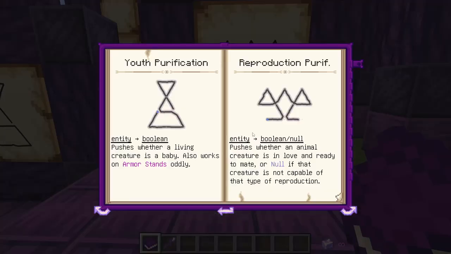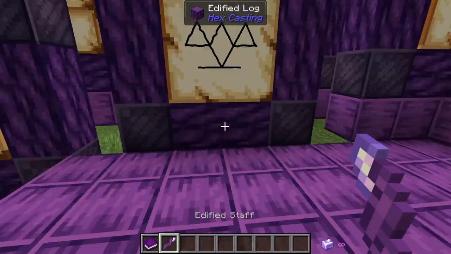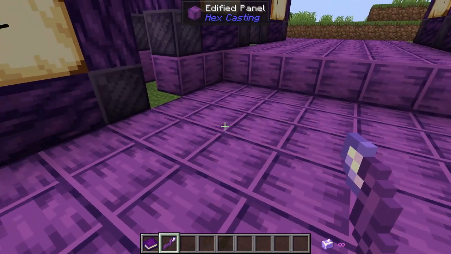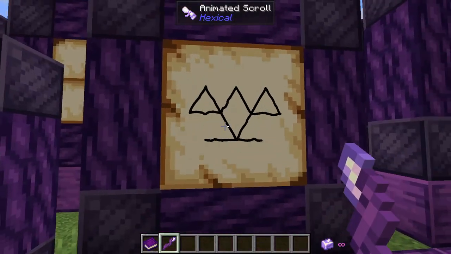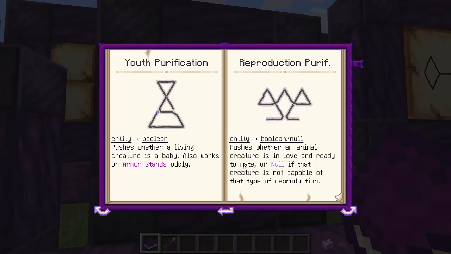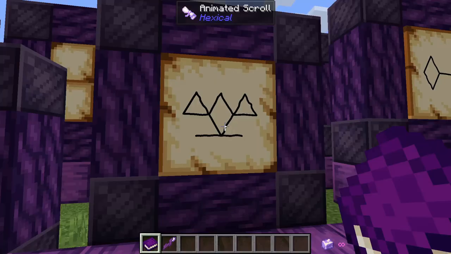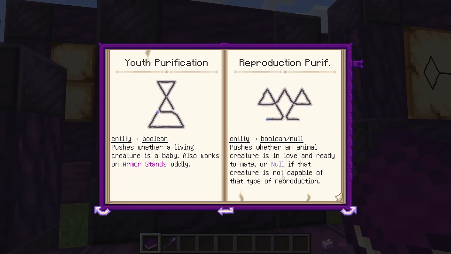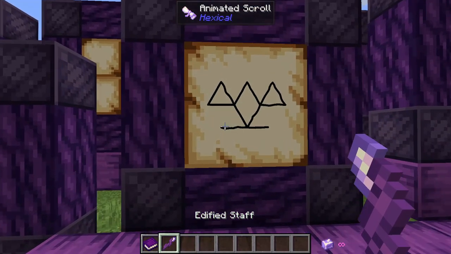Now this next one will tell you if an entity is in love or is ready to mate, I should say. So if you're trying to mate together, like, I don't know, horses, it'll tell you if that one has already been affected and is ready to actually give you a baby horse. Yeah. And apparently it'll give you null if the creature is not capable of reproducing. Yeah. So simple as that.